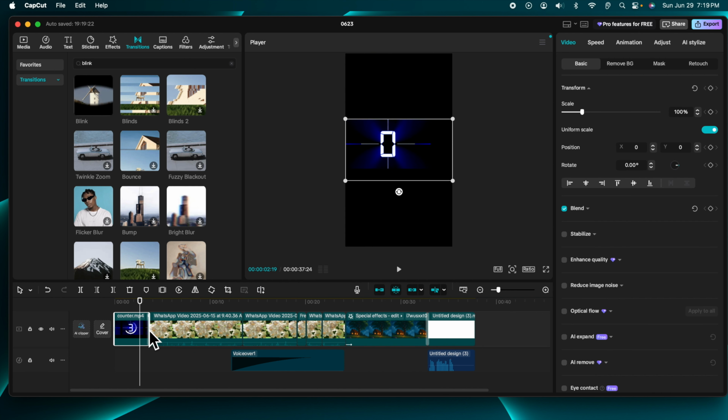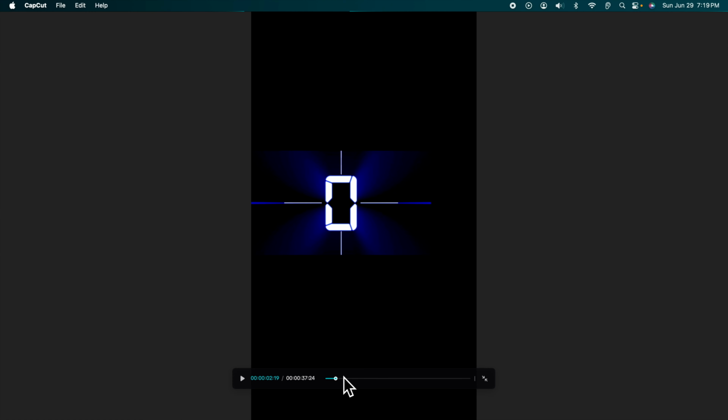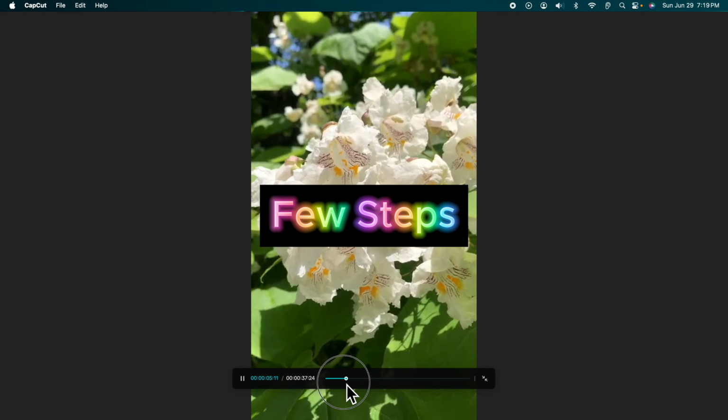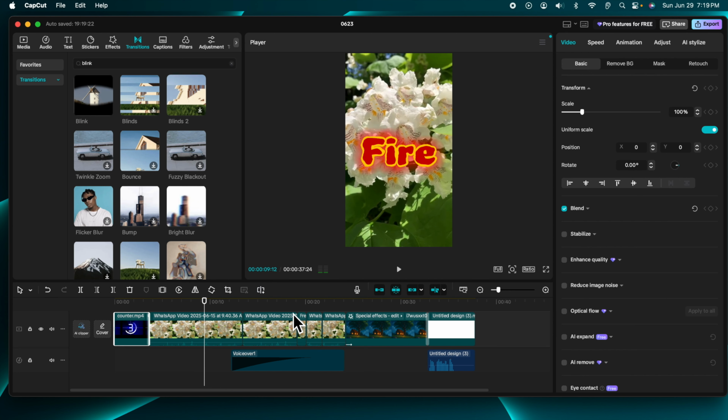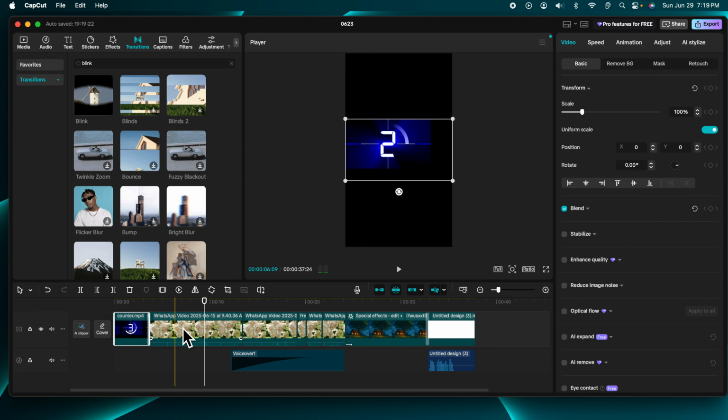Now let's see how it looks. So I'm going to play from here on a big screen, and you will see how the transition is applied. I just started playing, and here you see the blink is there. So in this way we can add transitions in CapCut, and we can add any type of transition in between the clips.